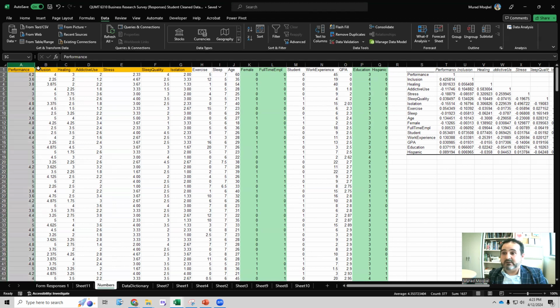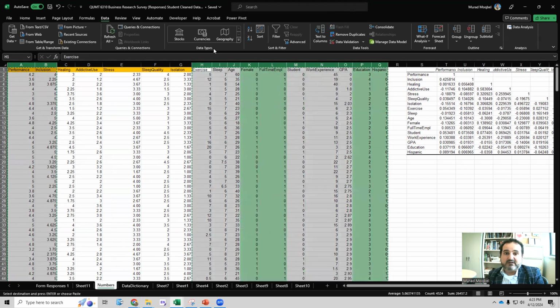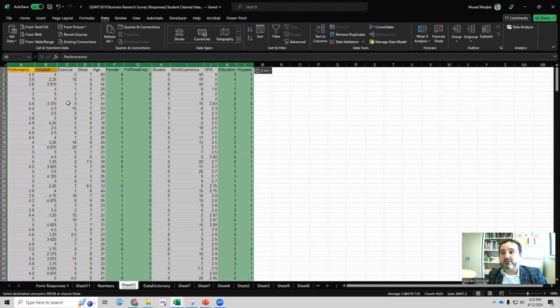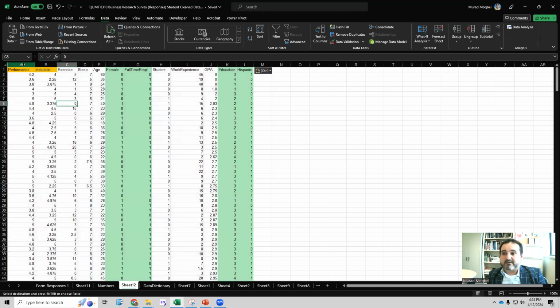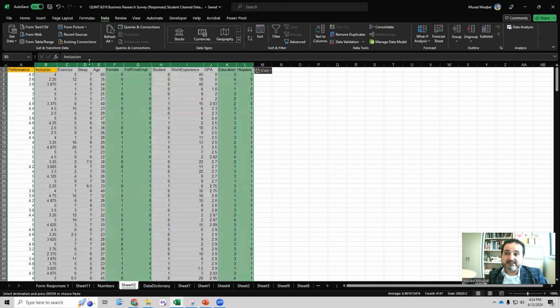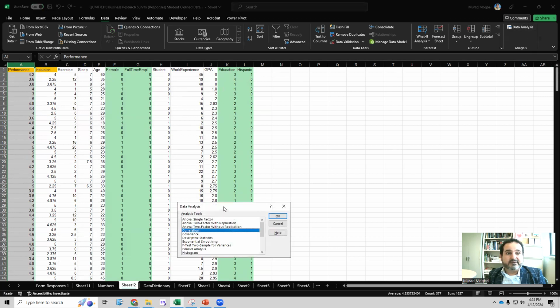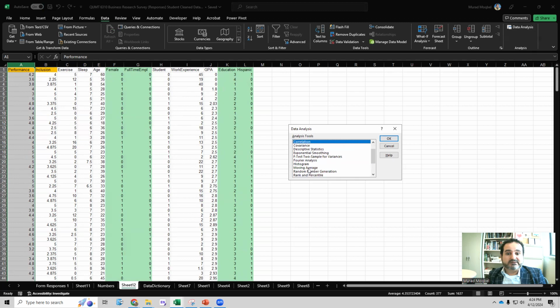So what I will do is copy those two, and then copy also, highlight all of them, Control C, and then add the new. Those are the ones that I'm interested in. Performance is my Y variable, or my dependent variable, and I want to regress all of those variables on performance. So to do that, I need to go to data analysis, and then I will use regression.